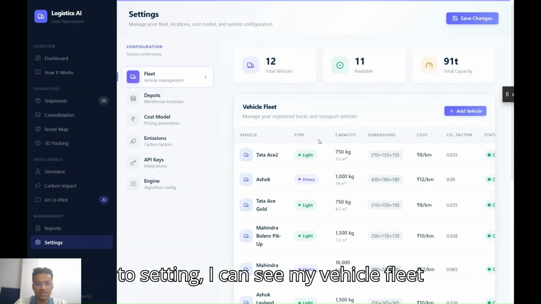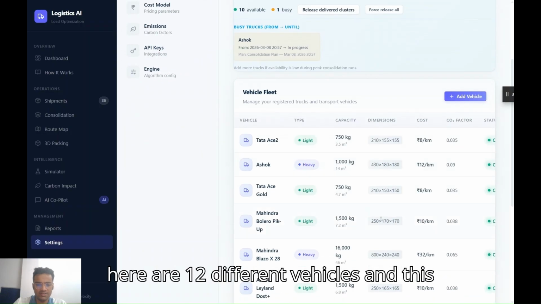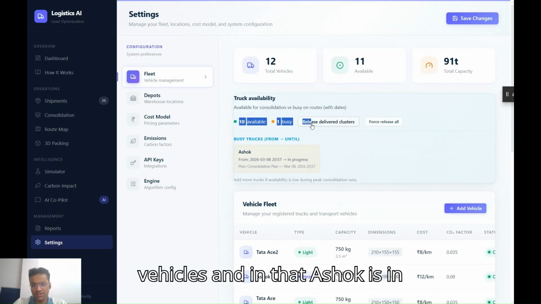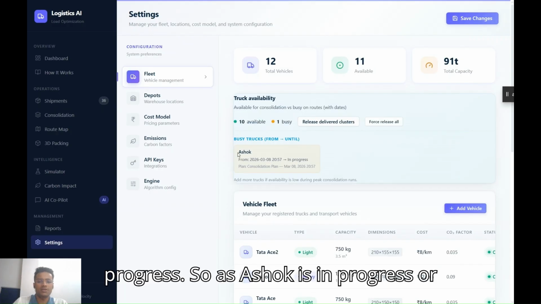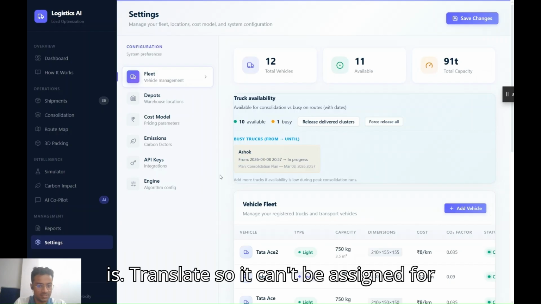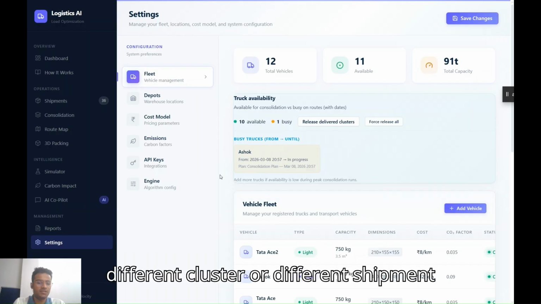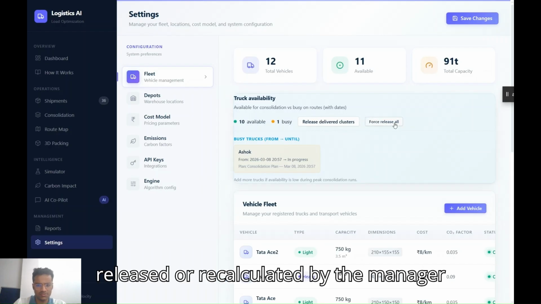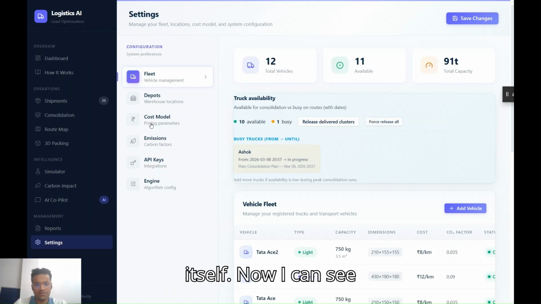Now, if I come to settings, I can see my vehicle fleet. Here are 12 different vehicles, and one is archived, so I have a total of 11 working vehicles, and in that, Ashok is in progress. As Ashok is in transit, it can be assigned to a different cluster or shipment unless it's delivered or forcefully released or recalculated by the manager itself.